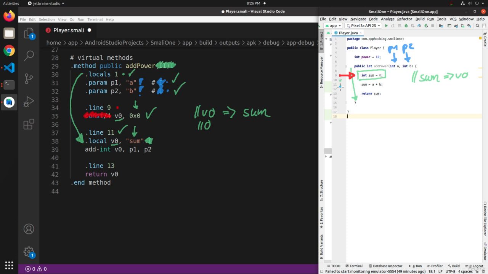Okay, let's see line 11, this one over here. There we can see we are adding those two values, but okay, I mean we do not know what this one means. This instruction over here. We have talked about this one. So this is the reference to the local variable in our Java source code over here, this one. We can also write it the other way. v0 is referencing sum. I guess this is more accurate at this point.